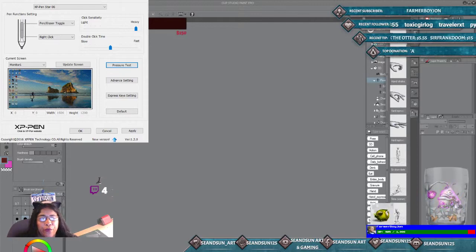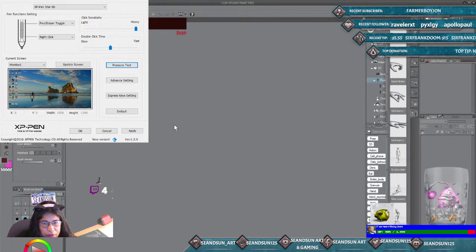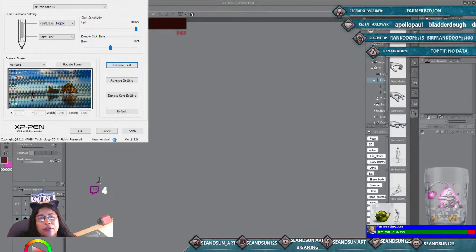XP Pen. Okay, so we're gonna test the pressure. Okay, so I'm gonna press a little harder. Ooh. Okay. So I'm doing from light. That's light. I'm doing really light, and it captures it pretty easily. It's like little hair strands. And then medium pressure, and then a little thicker. So far, it measures pretty accurately.